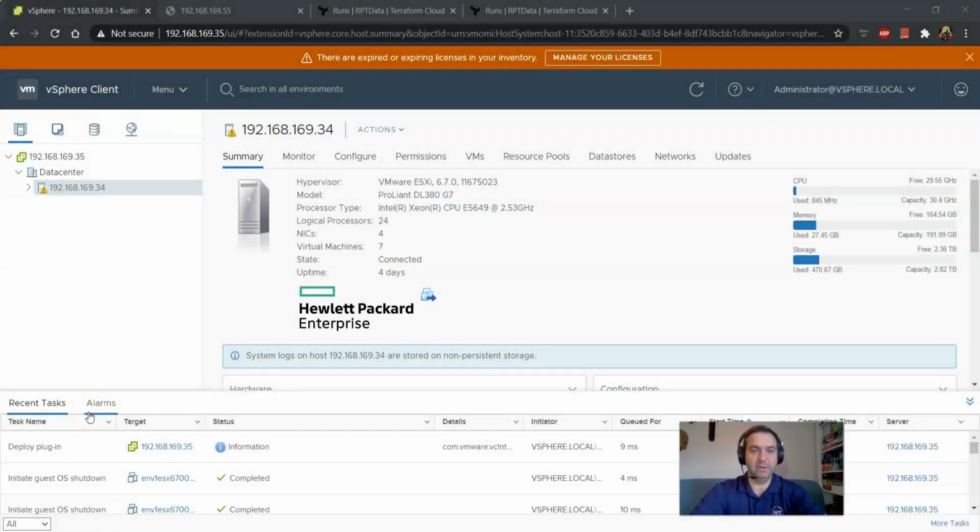What I want to show you today is how you can build your own fully functional VMware lab environment, including VCSA appliance and nested ESXi instances, all using Terraform Cloud. So let's take a dive in here, and I can show you what our setup looks like.